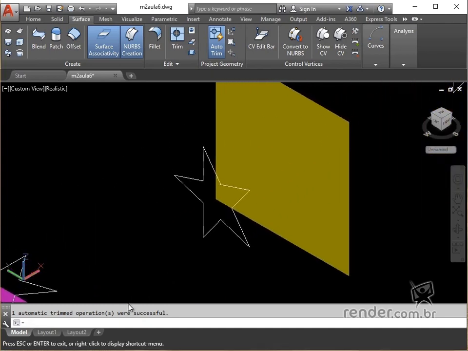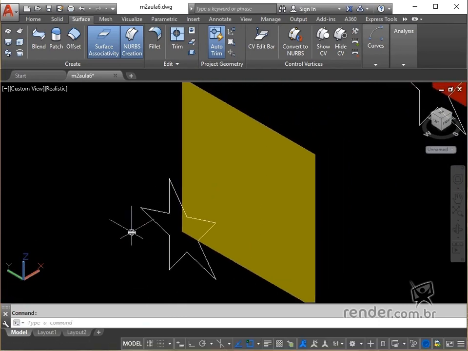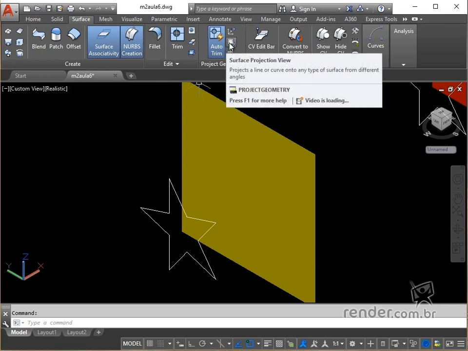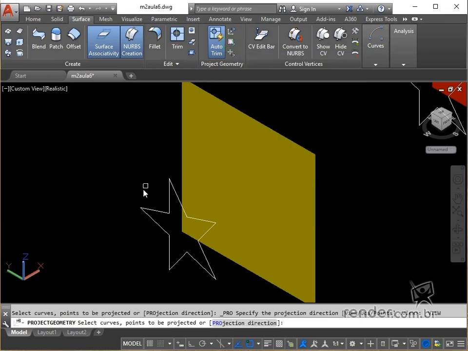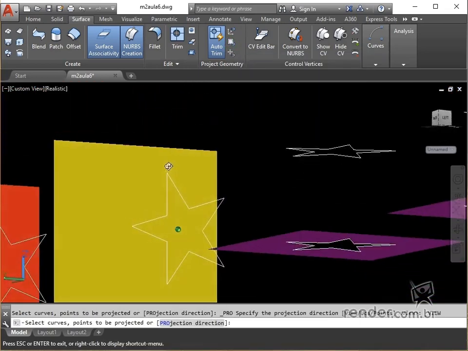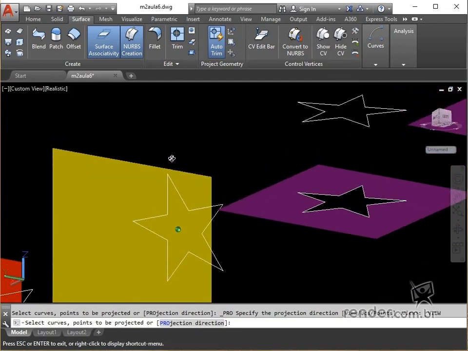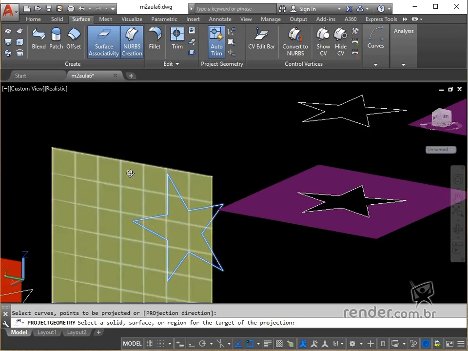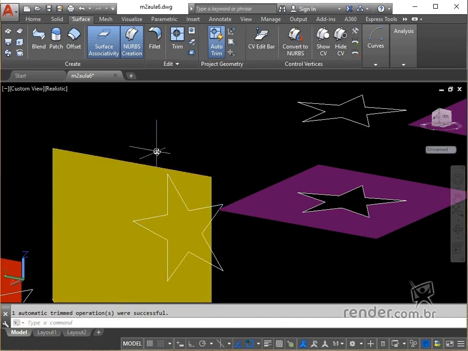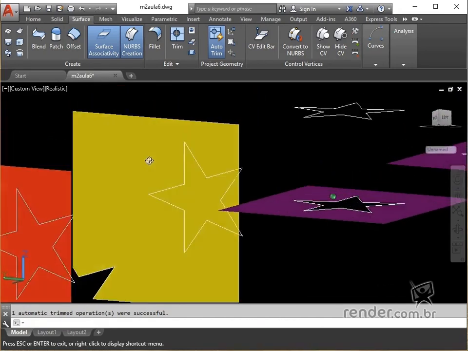Now let's look at the command Project Geometry, option Surface Projection View, accessed in the tab Surface, panel Project Geometry, which projects the geometry based on the current view. To facilitate understanding, we move the view, observe. We select the two-dimensional geometry to be projected and hit Enter. We select the surface on which we want to project the two-dimensional geometry and ready, we have the two-dimensional geometry projected on the surface, based on the current view.